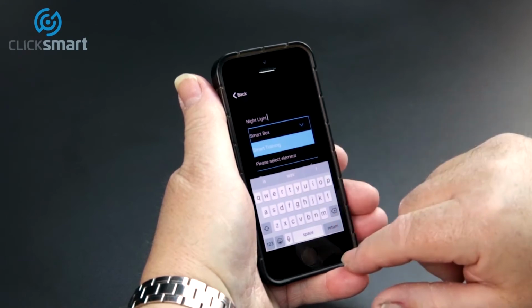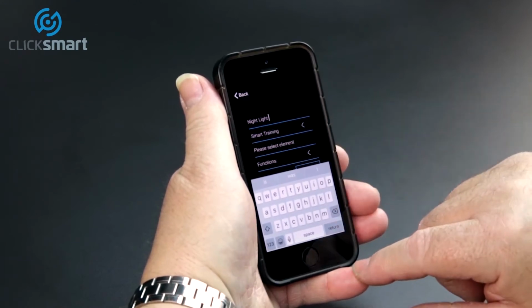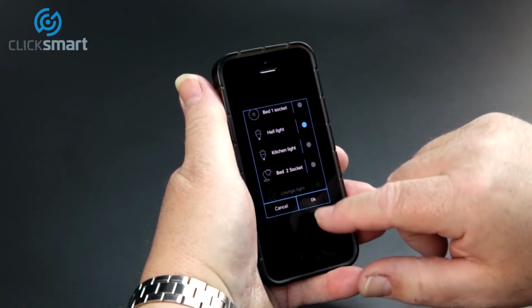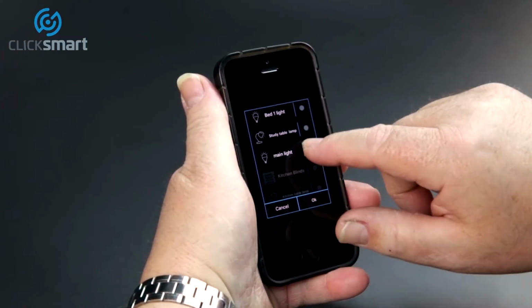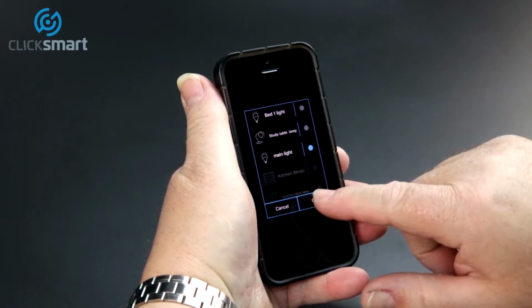Under Please Select Element, we choose each element that we want to be controlled by this schedule and select the grey dot alongside each element and tap it to make it turn blue. You'll notice that elements fade out, and this is because only the same element can be put in the same schedule, switching, dimming or blinds.